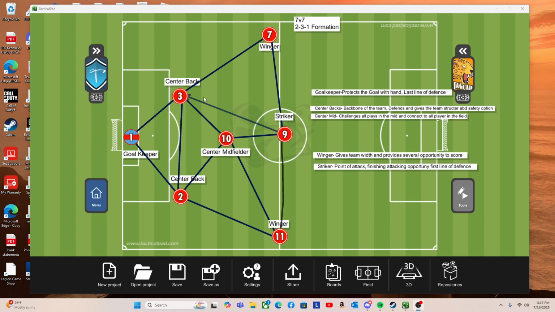Now, what are these lines between the players? A good formation always should have triangulations between each other. So right now we could count. By triangulations I mean how many players can you pass it to, having different options if one person is covered. So for example, the goalkeeper can pass it to the 2 and the 3, and that makes a triangle between them. Number 3 and 2 can pass it to 10, so on and so forth.